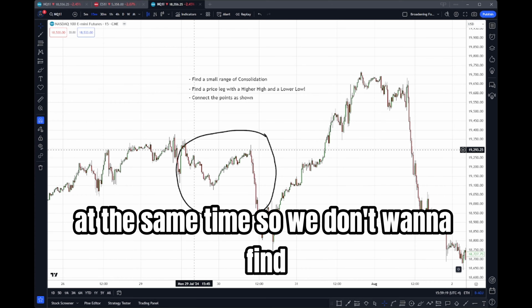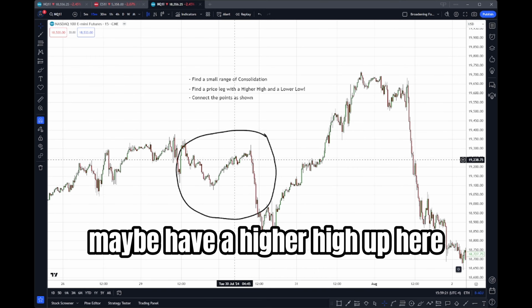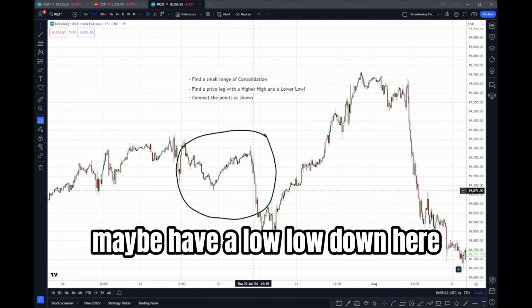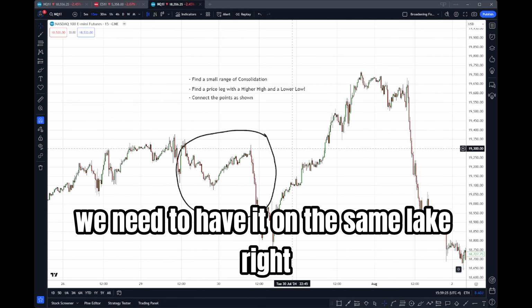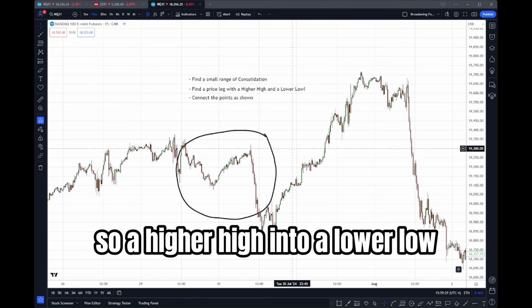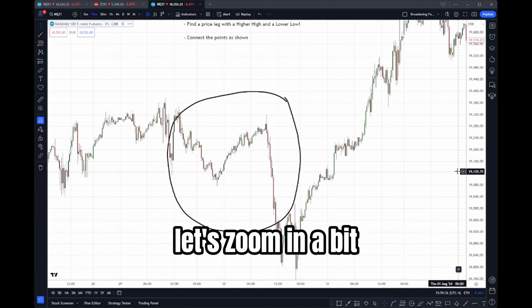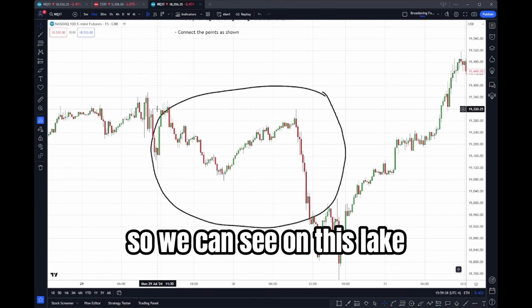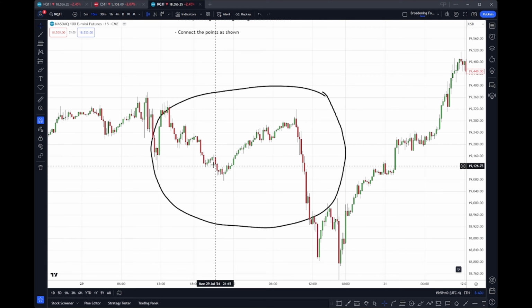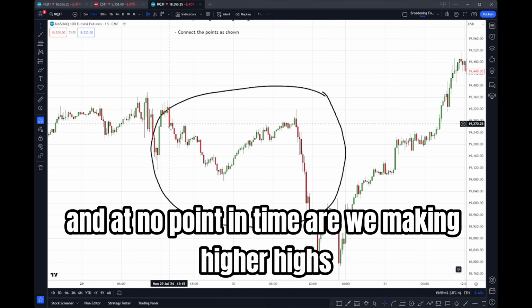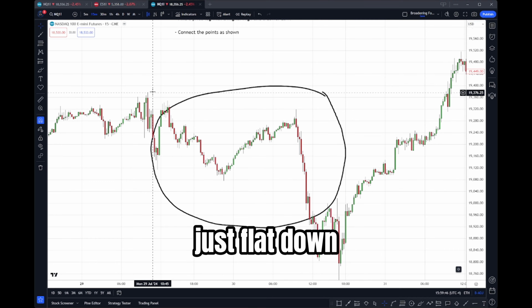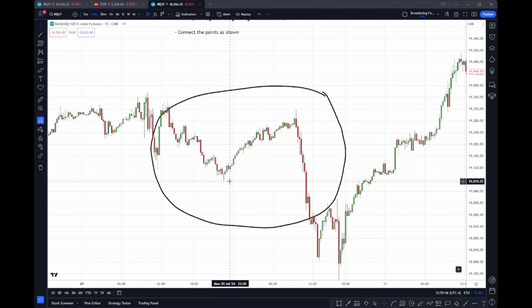At the same time. So we don't want to maybe have a higher high up here and maybe have a lower low down here. We need to have it on the same leg, right? So a higher high into a lower low. If we look at the chart right here in the middle, let's zoom in a bit. So we can see on this leg, we are trending down, and at no point in time are we making higher highs, right? Just flat down.